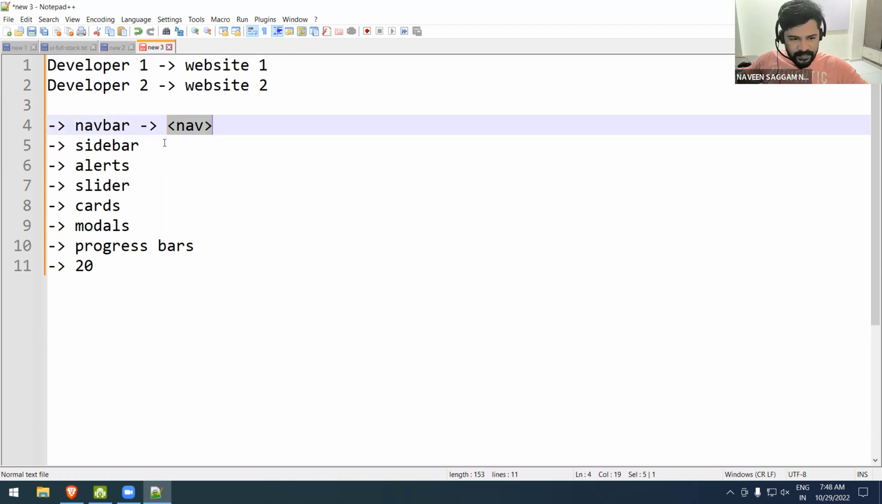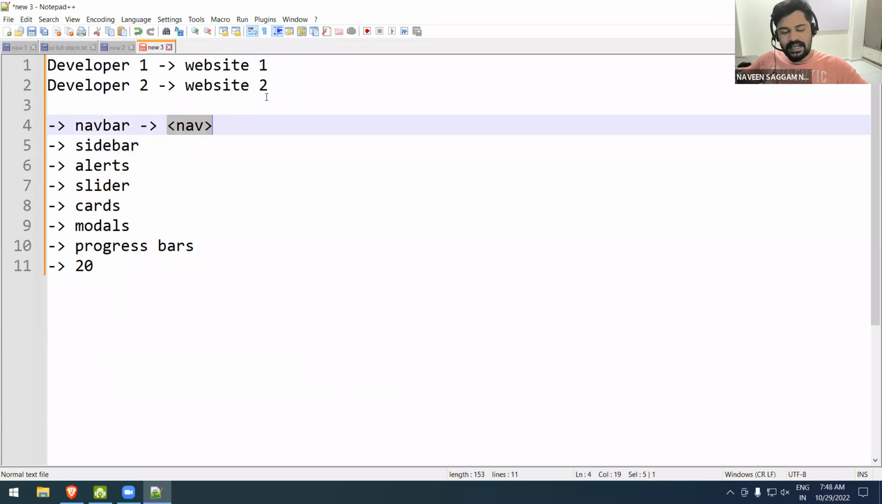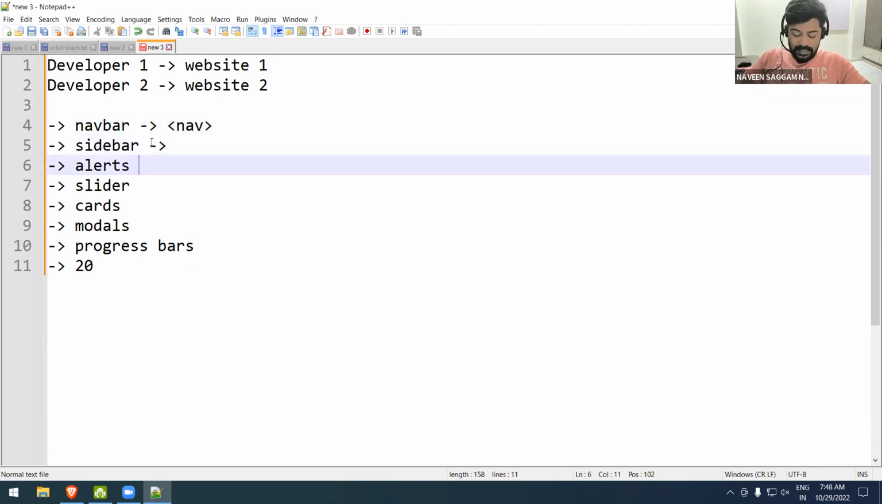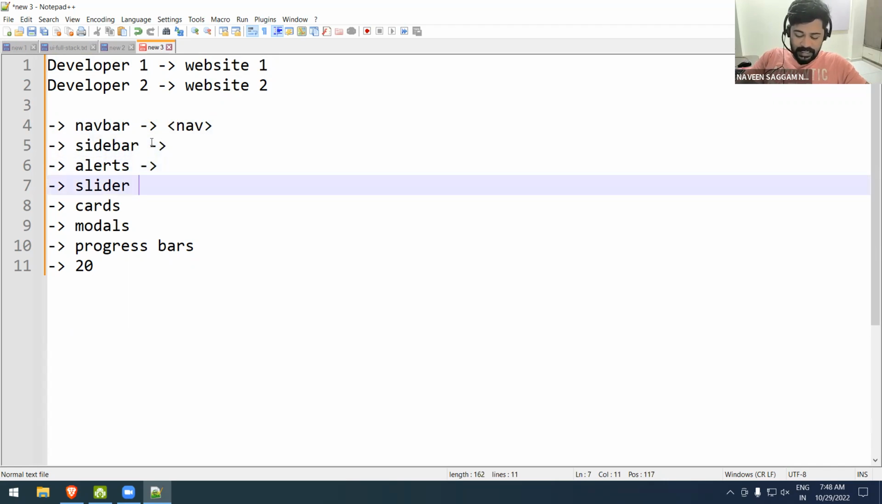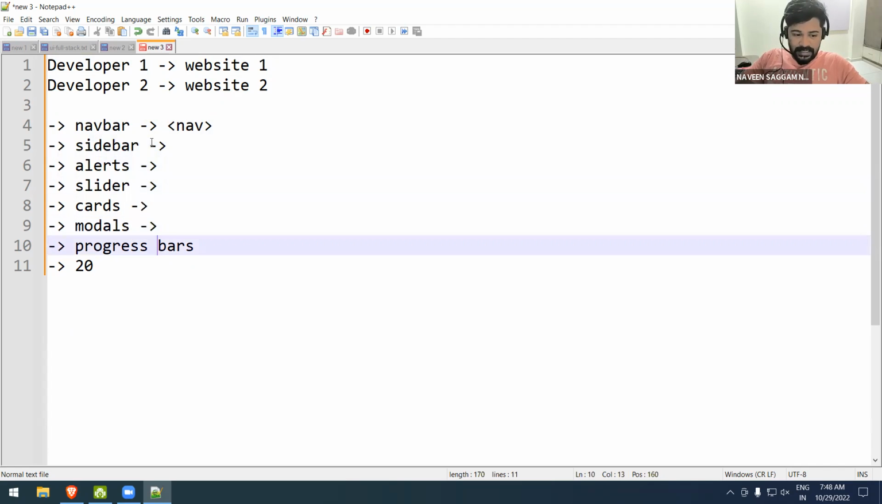He is first preparing the design of the website, and then he will add the actual content, like what is required according to medical. So he will add those things in the navbar. First he has to design the navbar, so designing the navbar only takes time. Adding links doesn't matter, it's just adding some text. And he starts developing a sidebar, an alert system, the slider, cards, modals, and the progress bars.